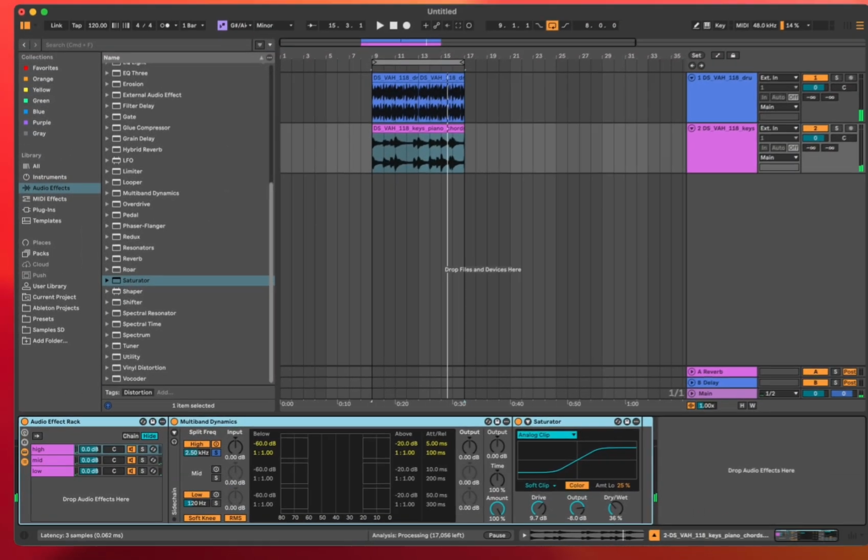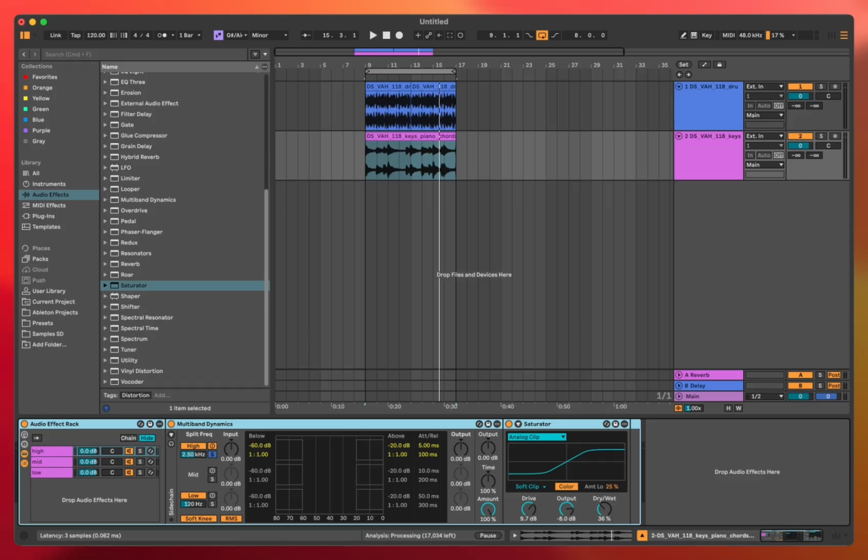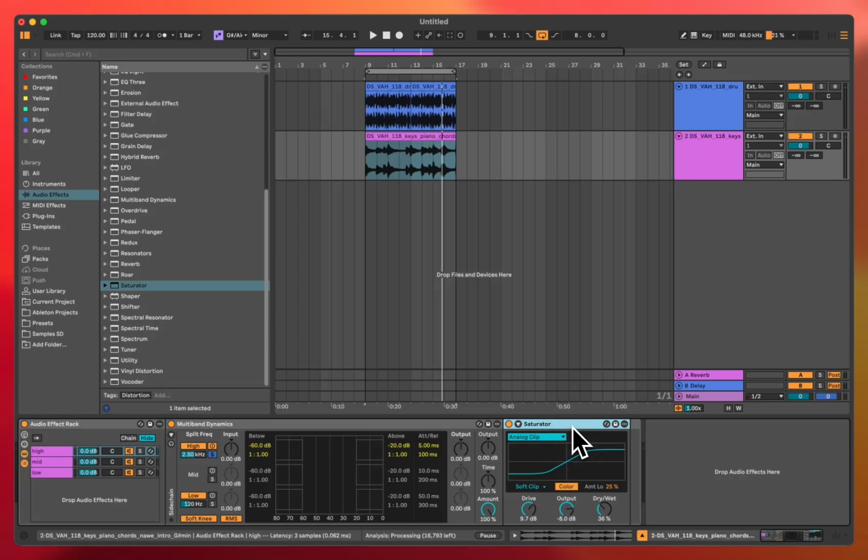And let's bypass it to see if we actually made it a little bit better. I can say right away that when we enable the saturator, we make the piano sound much better and also more coherent with the drums, like it belongs there. So this is just a simple technique, but if you try it, you will think, why didn't I know this earlier? Thank you for watching. See you in the next tutorial.